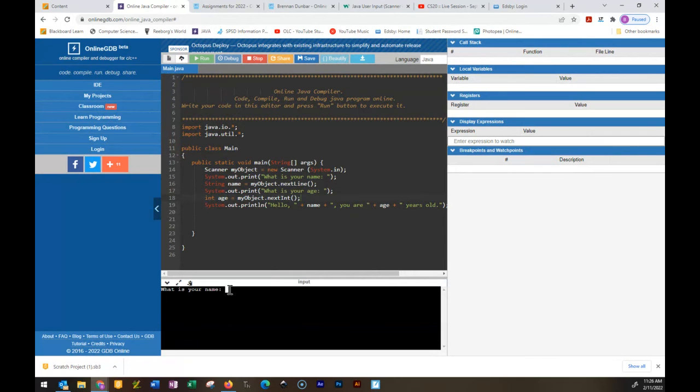It's running properly so far because it's asking me what is your name. Now you notice the blinking cursor is beside the statement, what is your name? That's because I used the print command instead of println.